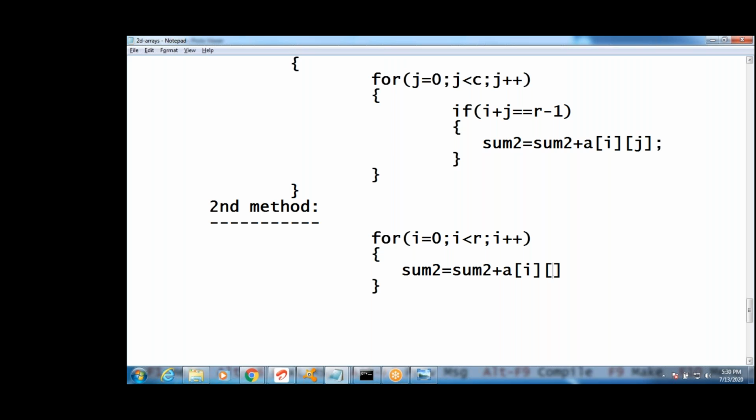What is r minus i minus 1? First r is 3, so 3 minus 0 minus 1 is 2. Next time it is 3 minus 1 minus 1, which is 1. Next time it is 0. We will get these values. This is with the second loop method. We can write it like this also.